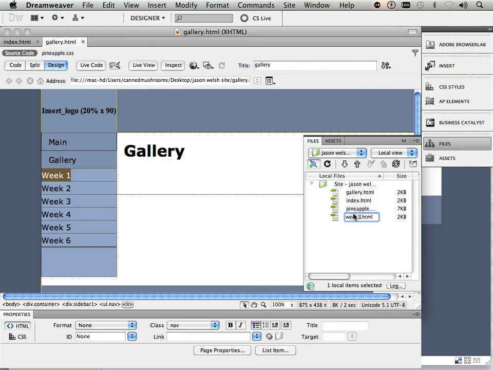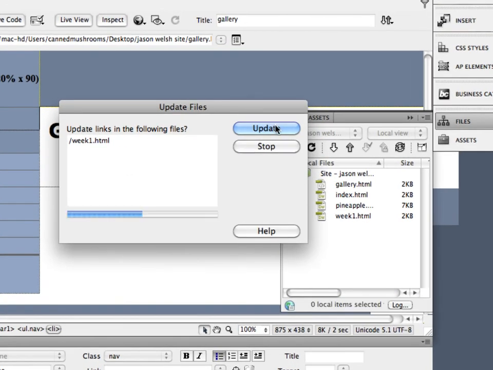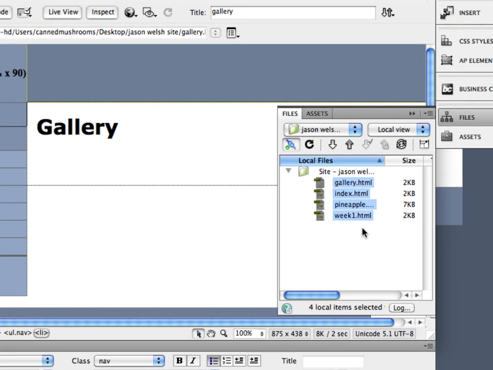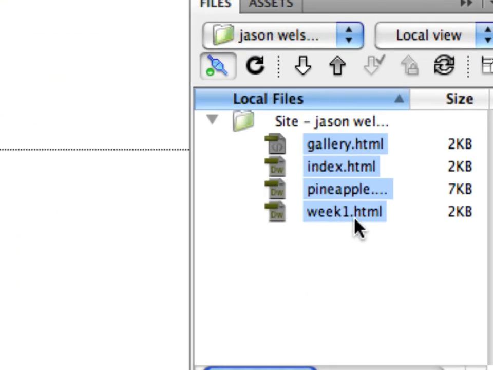All lowercase letters, no space, must have the period HTML after it. Again, must look like that. I can't tell you how many times I get students that do not do that. All these will have lowercase letters.